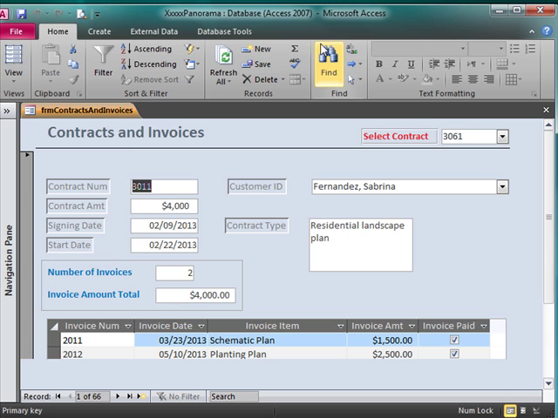How does this compare to the example in the book? Let's turn back to page AC 328 and take a look. We've got contracts and invoices. Select contract. As I spoke earlier, I was going to use a different special effect.